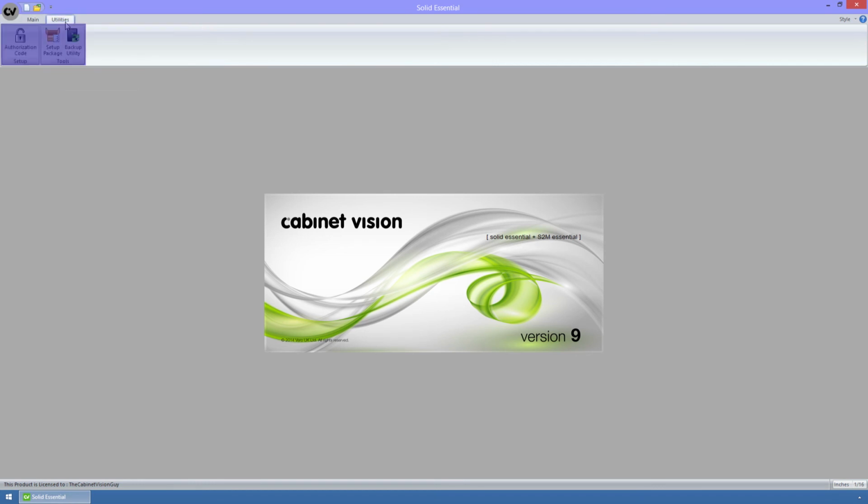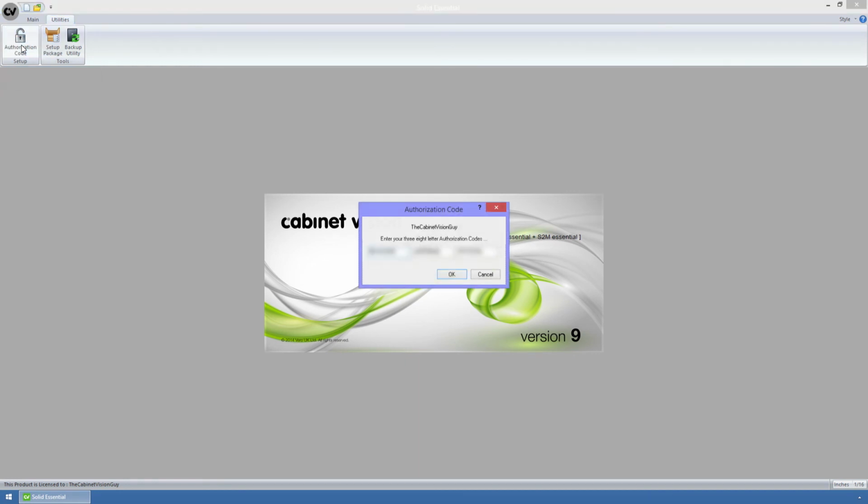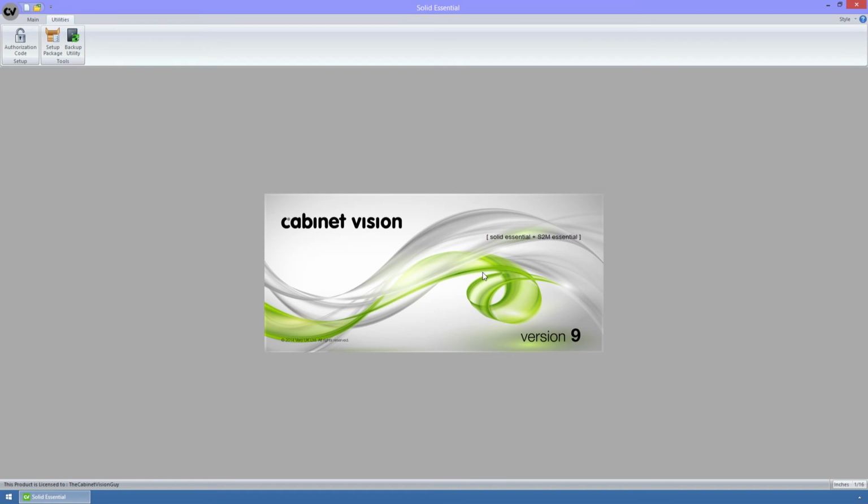You can see that we have three commands here, contained in two separate ribbon bar groups. The first command, found in the Setup group, is the Authorization Code command. Clicking on this allows us to enter the authorization code that was provided to us. If we had entered a new authorization code, we would now have to restart Cabinet Vision by closing it and then opening it again to see any changes.